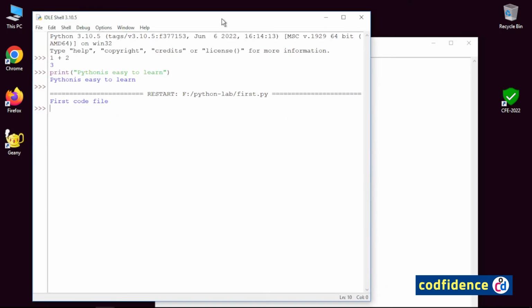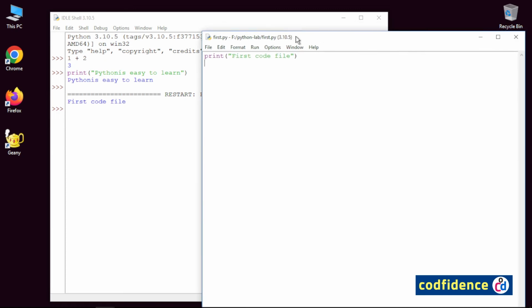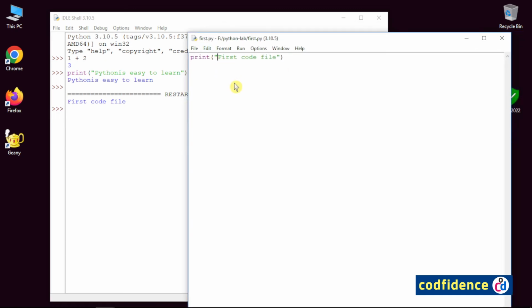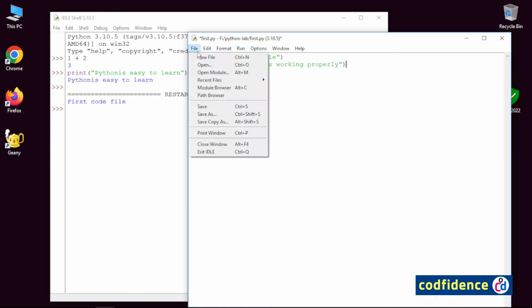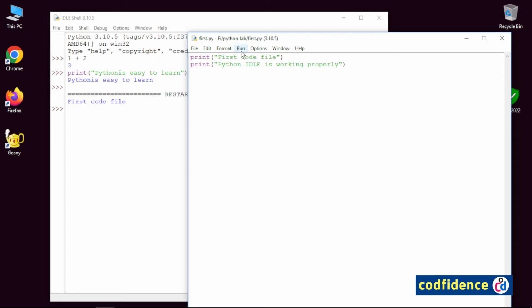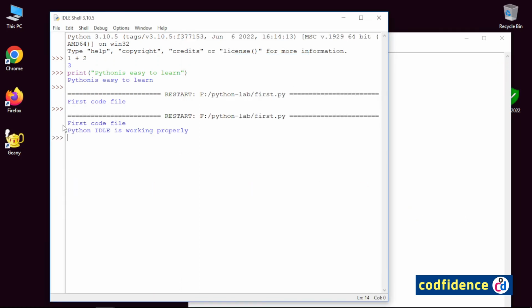Again, select the editor window and add more code lines there. Let's add another print statement. Add the text Python IDE is working properly. Before running the code, once again save the file. The shortcut is Ctrl+S. Now run the code either by clicking on the option Run Module or by using shortcut F5. The shell window displays output of both the print functions in our code file.